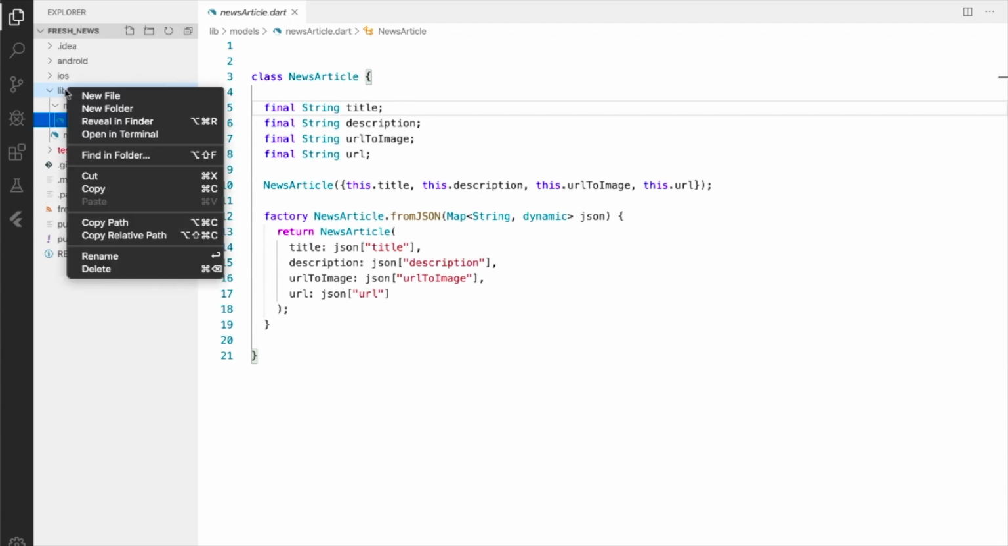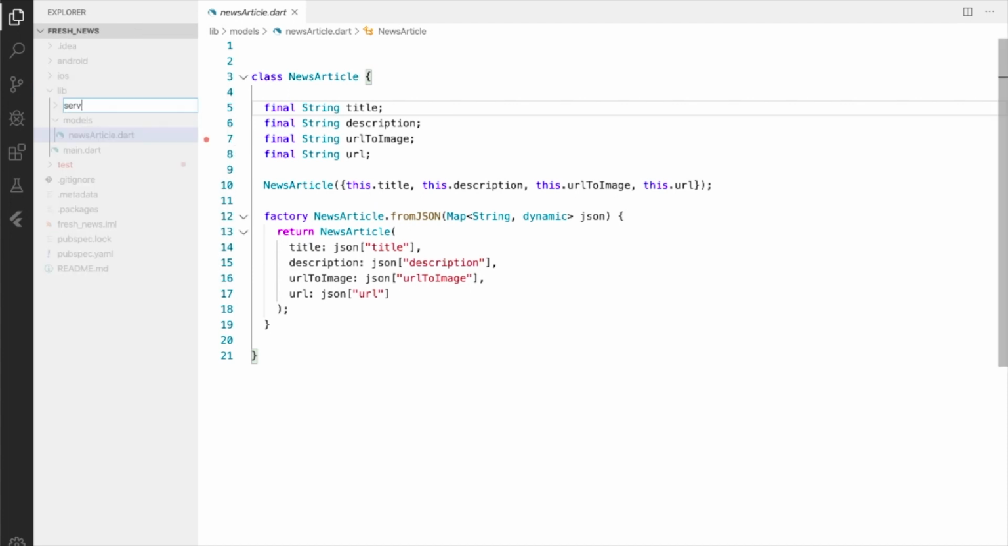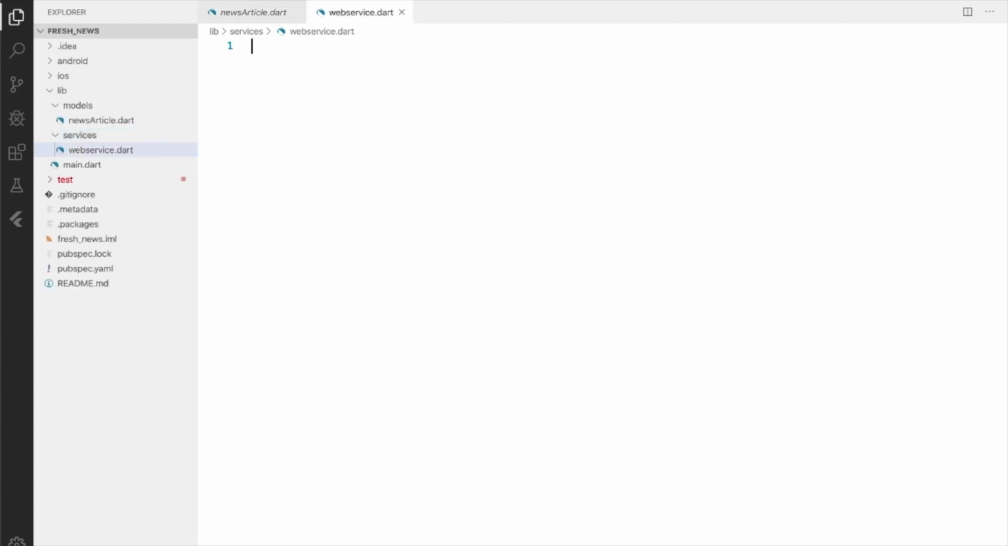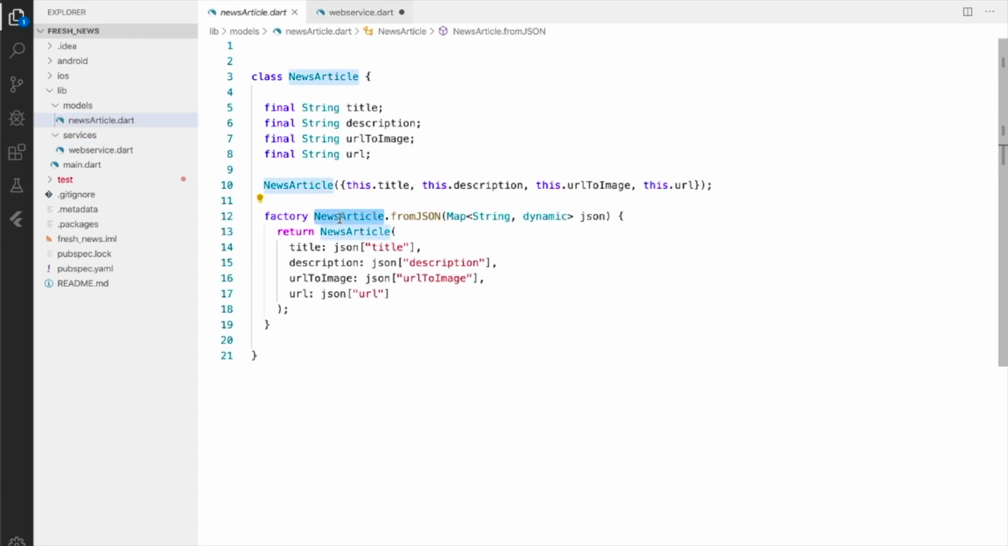For this, I'm going to create a brand new folder and call it services. Inside this, I'm going to add a new file. Let's actually create it over here, not over here. Inside the services folder, I'm going to create web service.dart. Perfect. Now this web service.dart file will be responsible for making a network request and then giving us the JSON result, and then also giving it to the news article so that we can actually get a news article instance back from the JSON result.